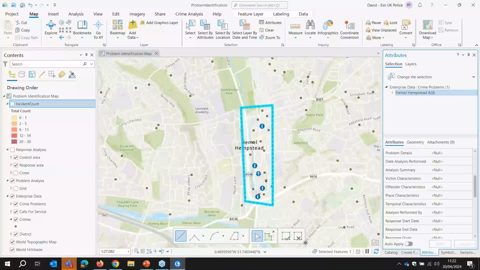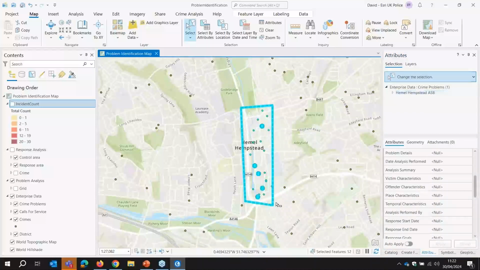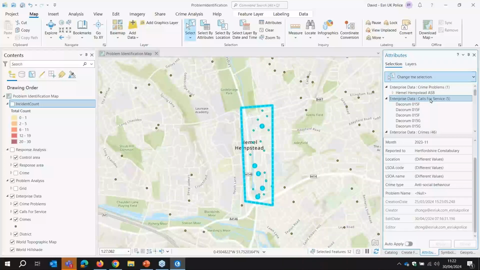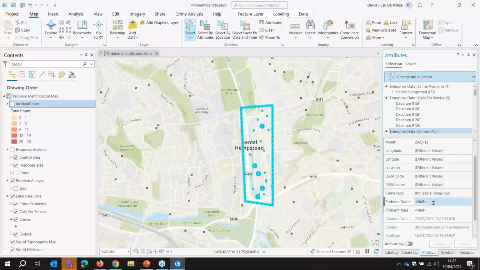What I also want to do is associate these crimes and calls with this problem, so I know the crimes that are related to this particular issue. So for that, I'm going to select all of those locations, and we can now see that we've had 5 calls for service and 46 crimes. Now it's very easy to update the details, so I'm choosing calls for service, and I'm going to paste in the problem name we used previously, apply that, and similarly, I'm going to do that for the crime as well. And you'll see why this is important in a moment.